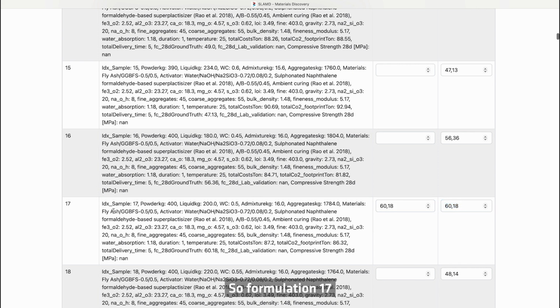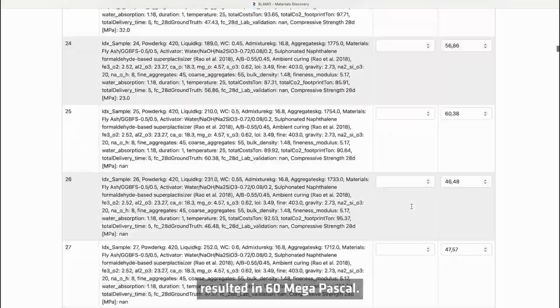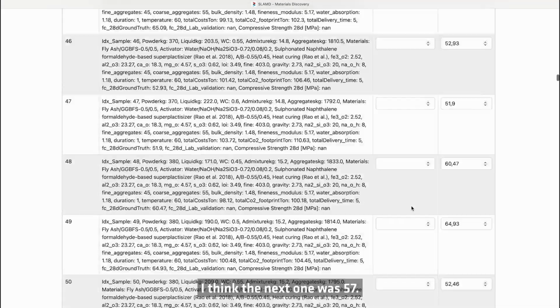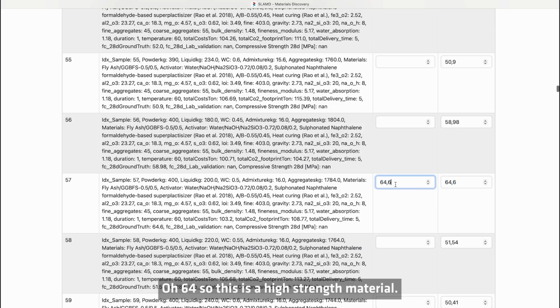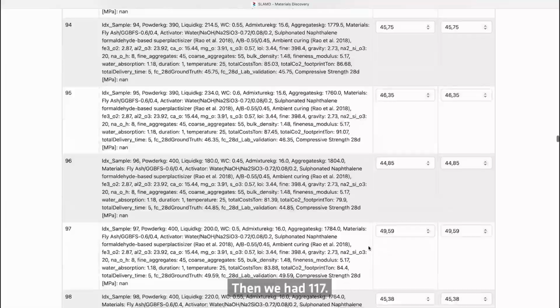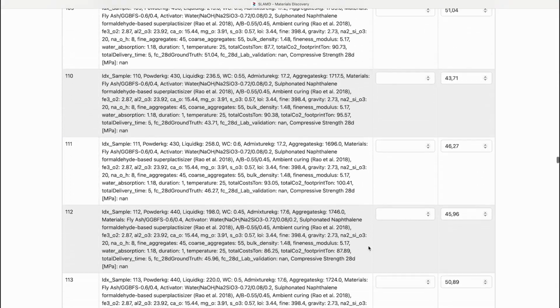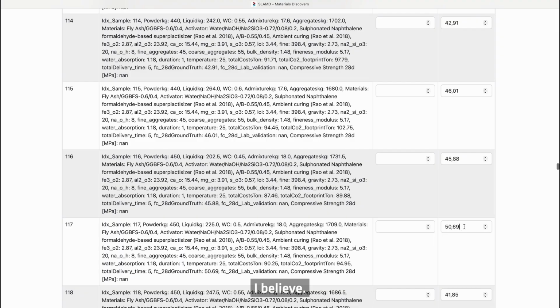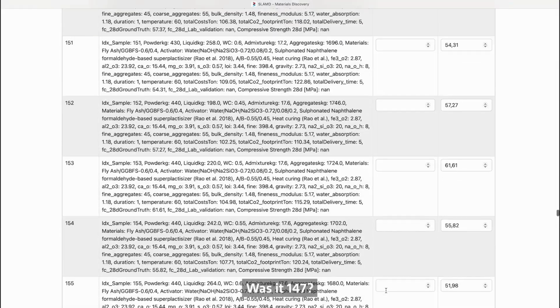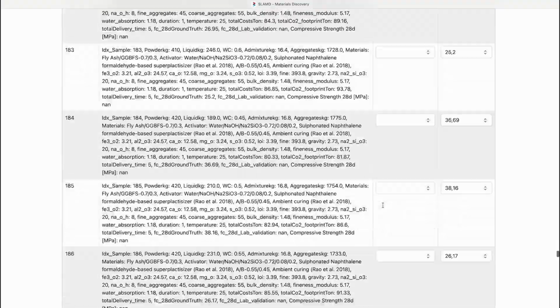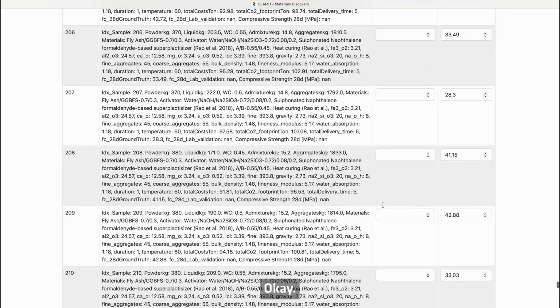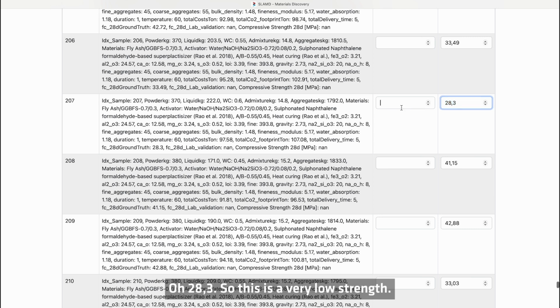So formulation 17 resulted in 60 megapascal. I think the next one was 57. Oh, 64, so this is a high strength material. Then we had 117, I believe. So this is not so high strength. Was it 147? And 207, I believe. Okay. Oh, 28.3. So this is a very low strength.